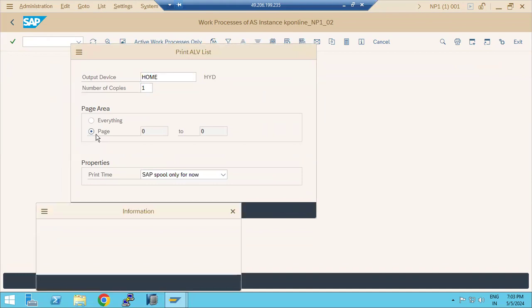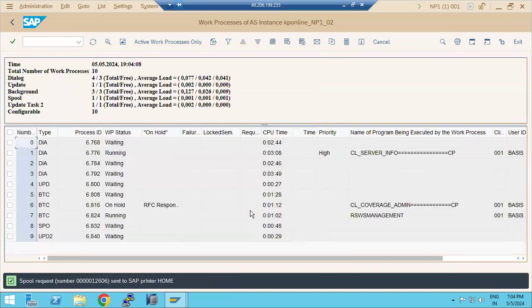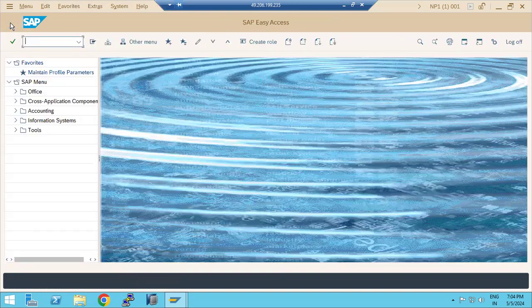You want all the pages, or only the respective pages? Select it. Do you want to print immediately? Yes, I want to print immediately. So click on the continue button. Then when you click on continue, a spool request number is sent to the printer. Immediately, if you have a real printer at your home, the paper will come out from the printer, and it will give the printout.